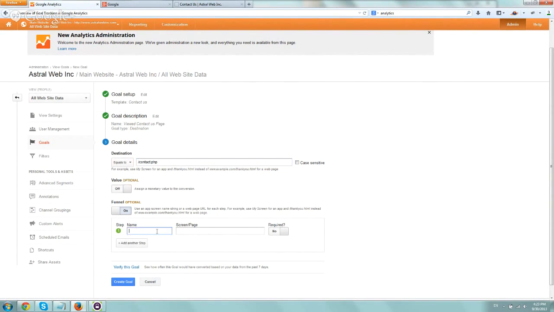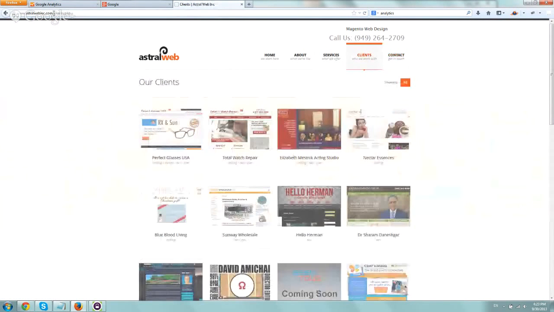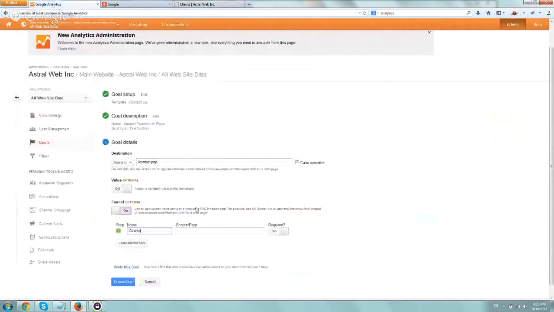It's the same way. You basically say, let's say, clients page. I'm just going to show you a quick example. Again, slash, I'm going to do the same thing, slash clients right here, and then you can set whether it is required or not.